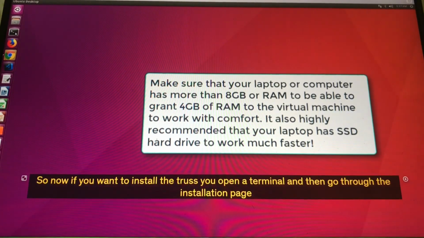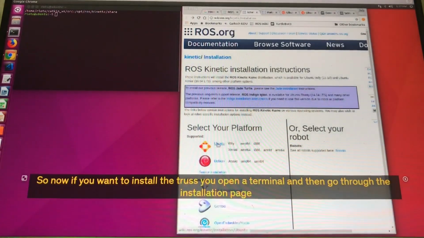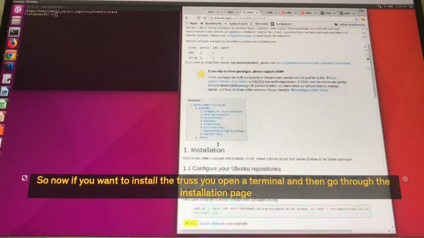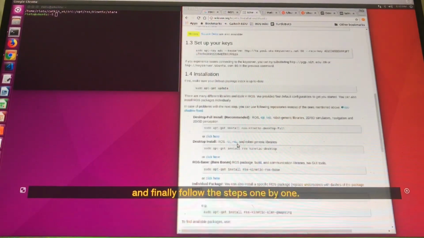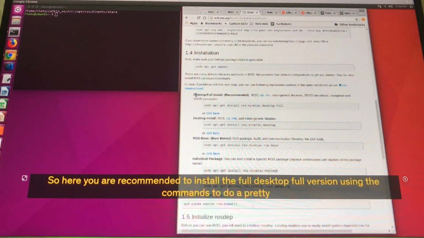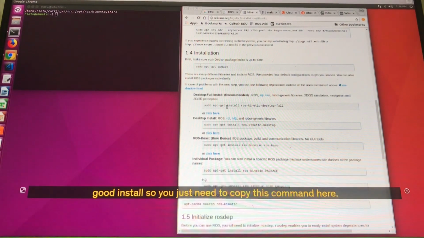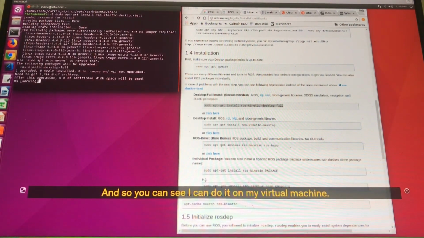So now if you want to install ROS, you open a terminal and then go to the ROS installation page, and finally follow the steps one by one, all the steps here. So here you are recommended to install the full desktop version using the command sudo apt-get install. So you just need to copy this command here and run it here. So you can see I can try to run it on my virtual machine.